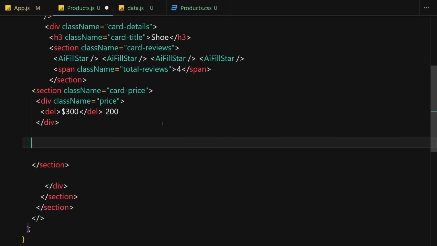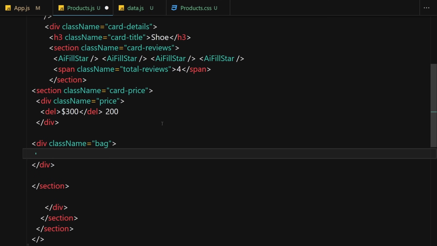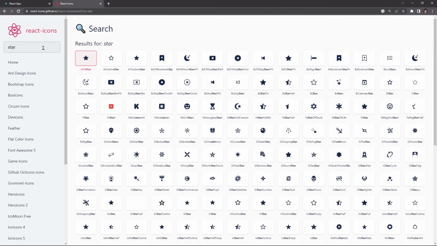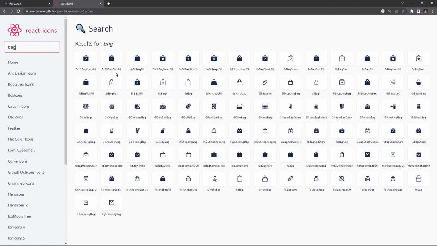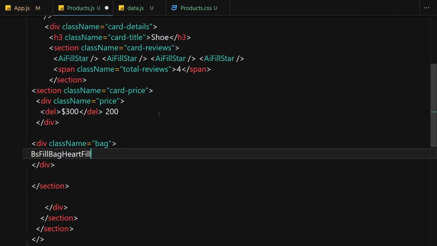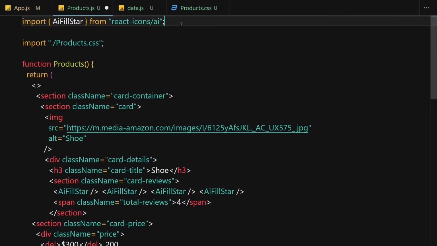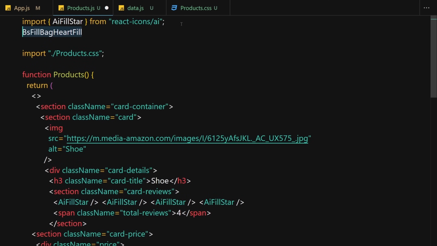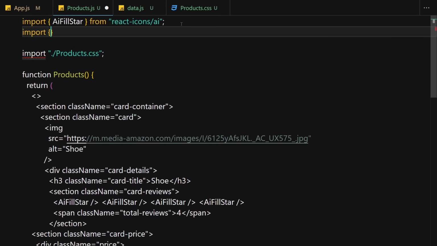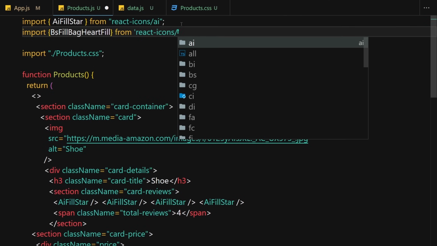Now let me just get my bag. So I'm gonna just write bag, and now we have to just search for a bag, which is, I guess this bag would be fine. So I'm gonna, oh, you know, like this one would be fine. Copy that. I'm gonna paste it right here, like React component, less than sign. And now we have to grab it from React icons. Okay, so I'll just write import and then get this from react-icons/bs.